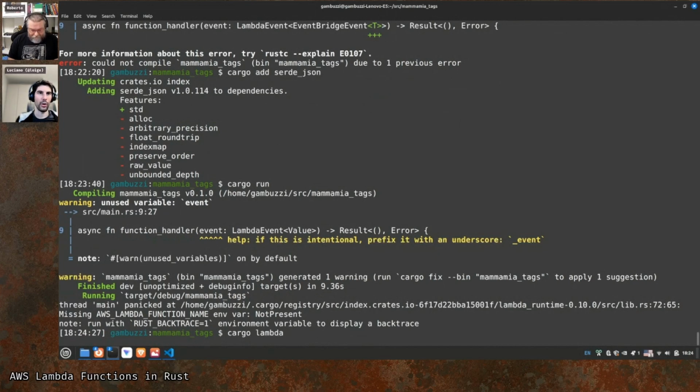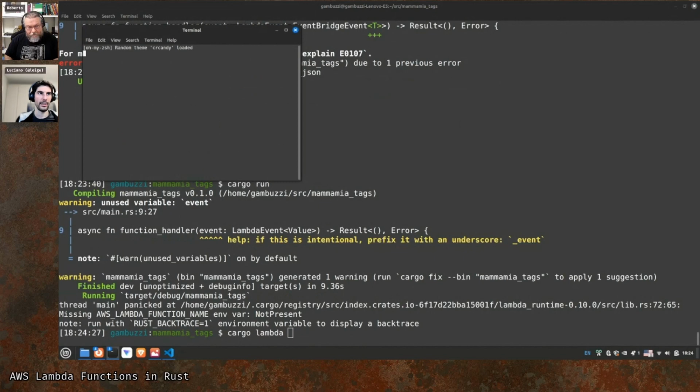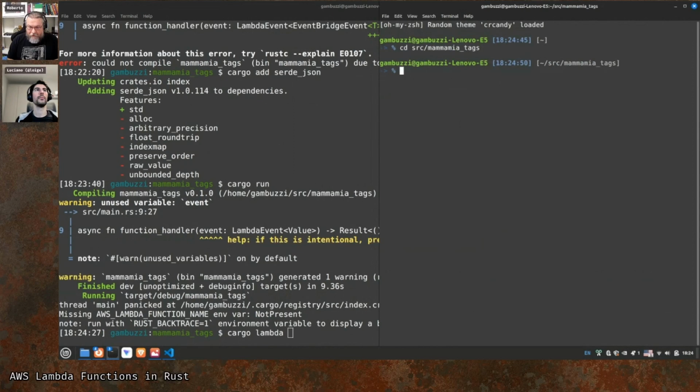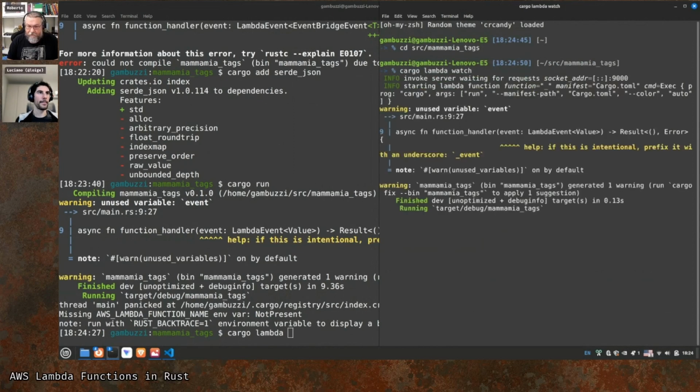which is going to start a local emulator, which interactively is going to recompile in the background every time you make a change. So let me go here. You said cargo lambda watch. Okay. It is running, even though there was a warning. Oh yeah, because we never used the event. Yeah, fair enough.